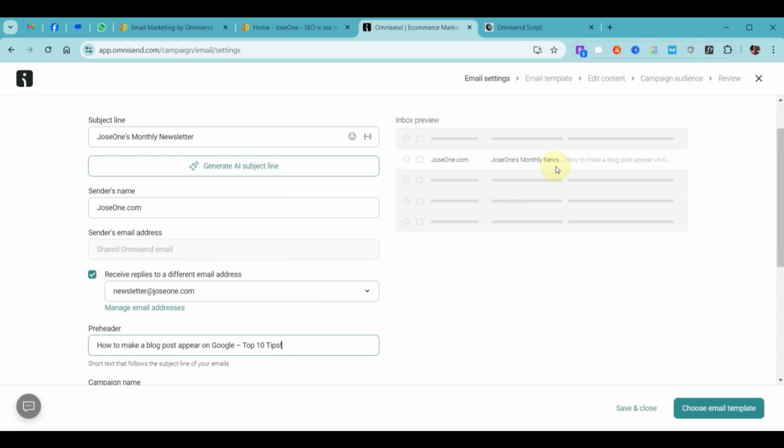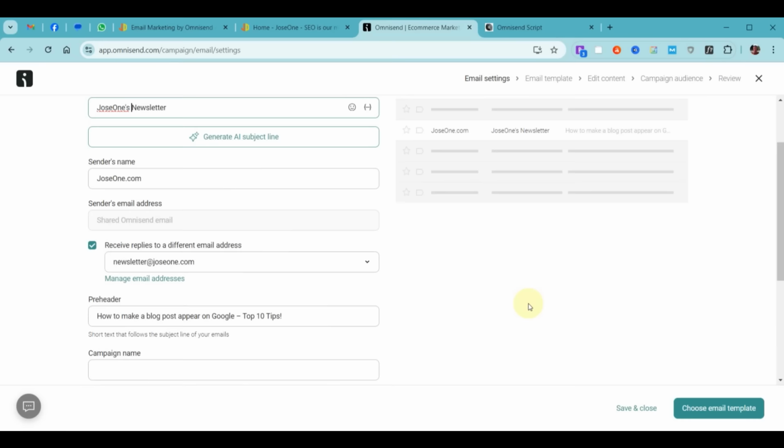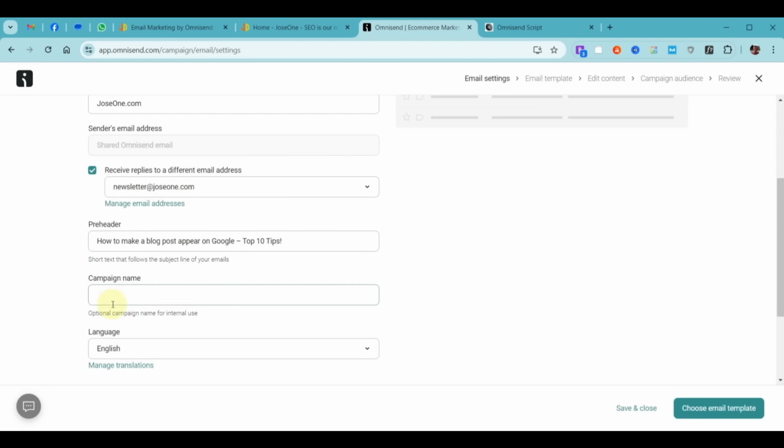But notice how this is kind of cut off right here. So I might just do Jose1's newsletter. And then we know it's going to fit and it looks a little nicer. We'll scroll down. And now for the campaign name, you're the only one that's going to see this. It's for internal use only. But for the sake of making it easy to understand, we'll call it Jose1 Newsletter 1.